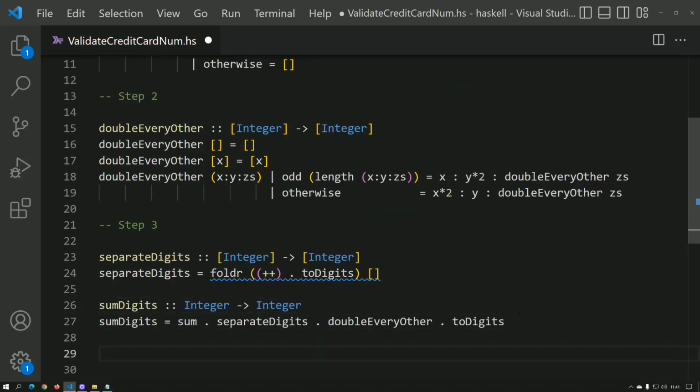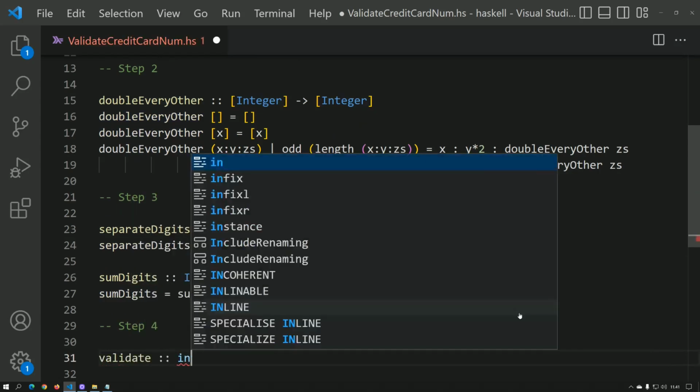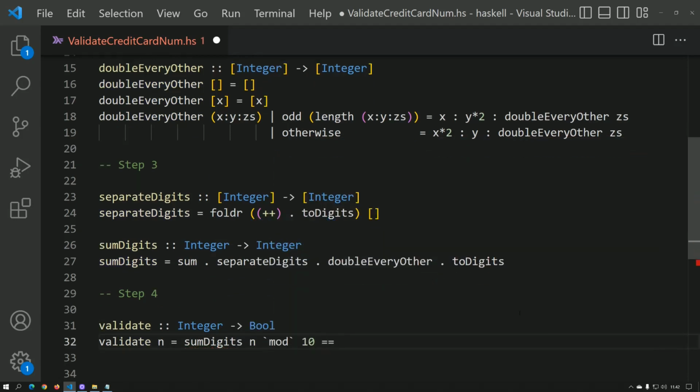And now we should have everything we need to validate this credit card number. How you do the validation is that you just take the modulus of 10 of this result from the sum of digits function. So let's write it down and then test it out. What I meant to say is that the modulus of 10 of this result has to be 0. This is said in the exercise.